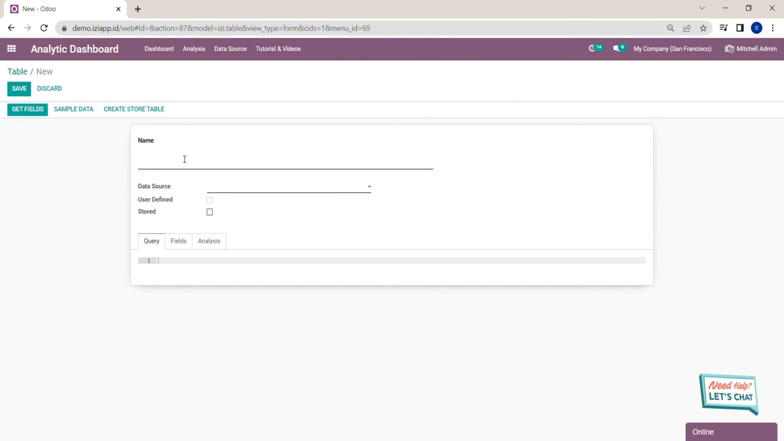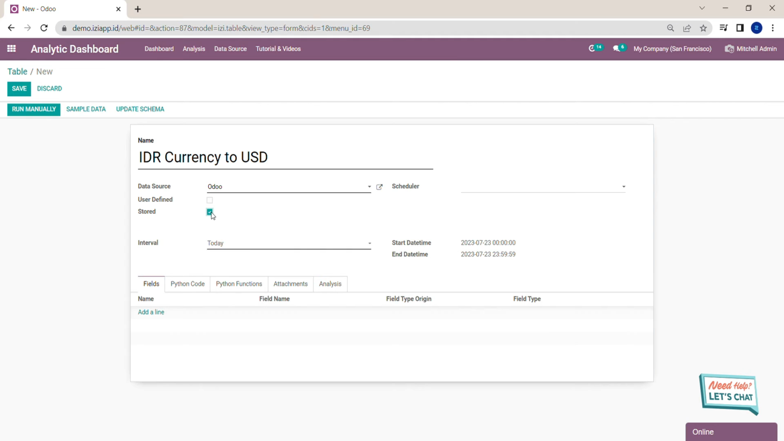Click Create. And then, fill in the name of the table. Choose v2.0 as the data source. Check the Stored box. As you can see, there are some tabs appear.